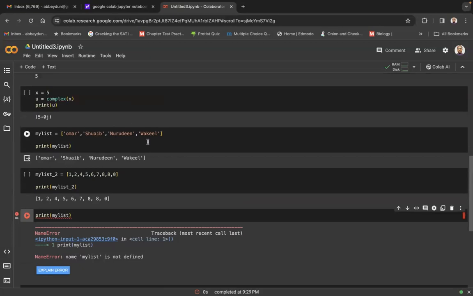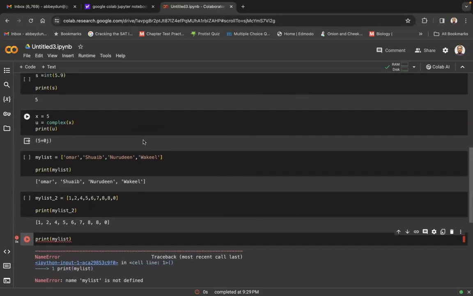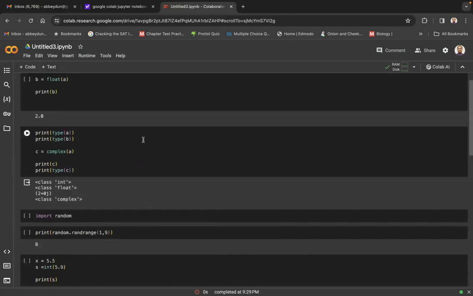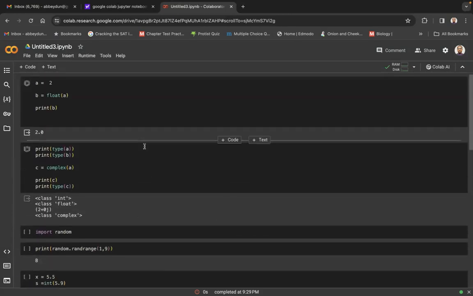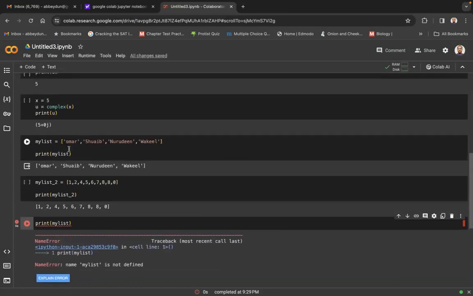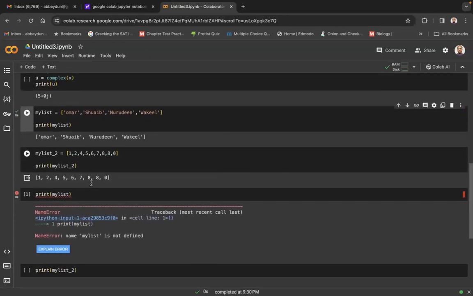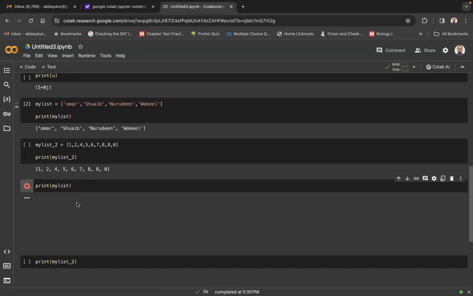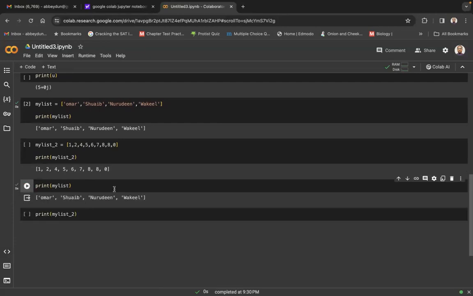There's something we call the kernel, which is like the brain of this platform we're working with, and it is dead now. It does not understand anything. So now you need to rerun this first. If you rerun this and you now print my list, it's going to give you the response. Can you see that? Thank you very much to the person who gave that response. That shows you're really together with me.